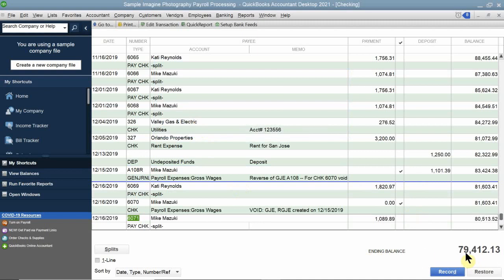So back down to 79,412.13. Right here, we have the check for 6070 as a voided check. And we wrote Mike Mizuki a new check for 6071, which has the new payroll information, and nothing gets affected here.